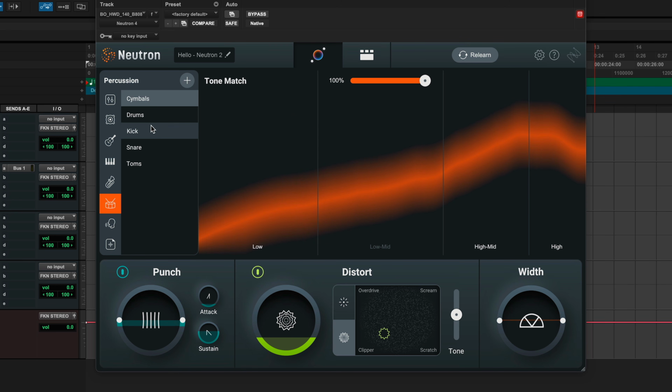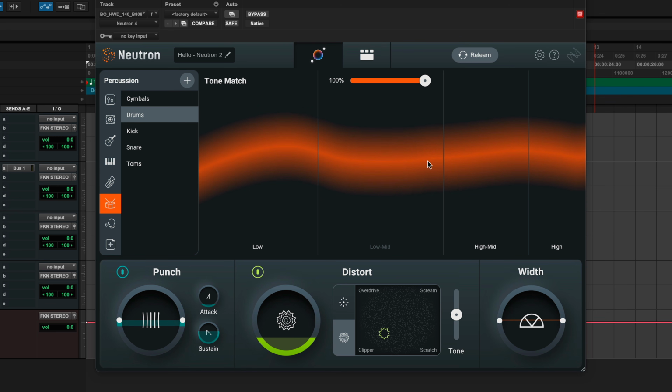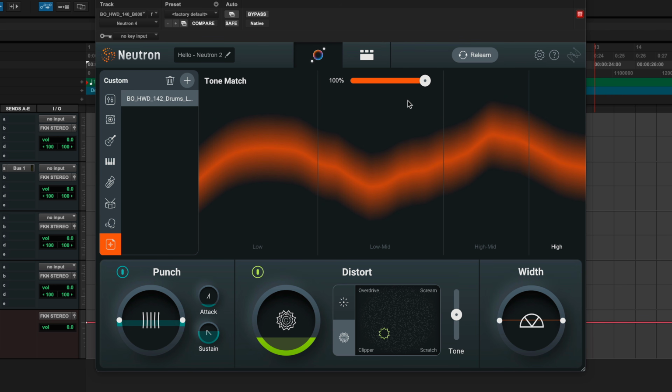And so I can go over here to drums. This was the original, right? And here's ours. So we get a big difference. So now let's use this tone matching slider to have our track meet the sonic dress code of our reference.